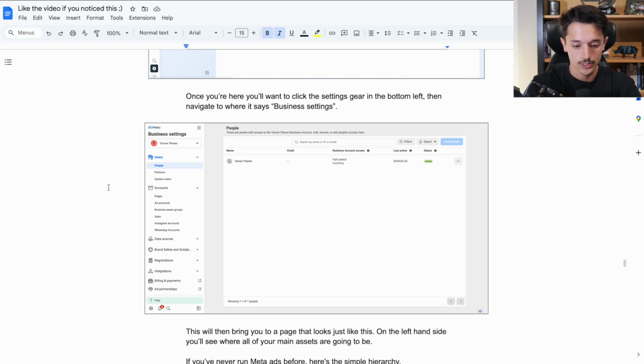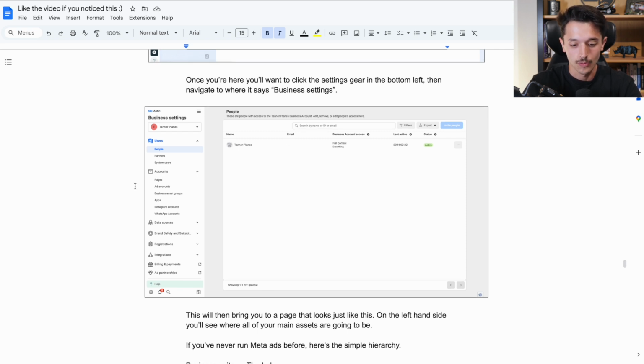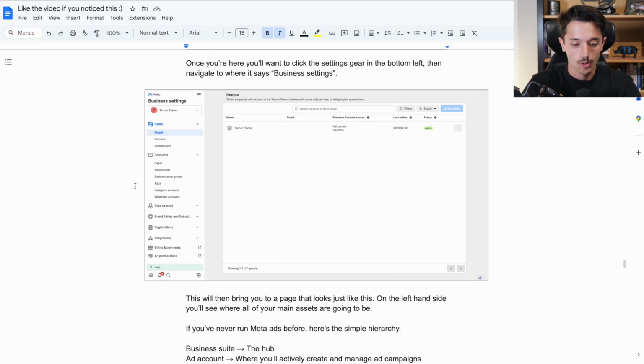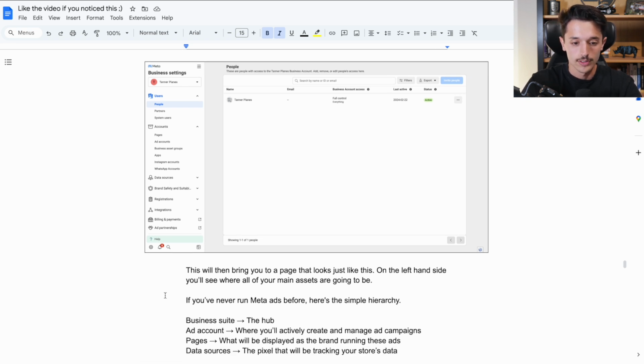On the left-hand side, you'll see where all of your main assets are going to be. Now, if you've never run Meta Ads before, here's the simple hierarchy on how it works. Your business suite is the hub. It owns everything else inside of it. You're going to see people, accounts, data sources, etc. The main things that we're going to be focusing on inside of this hub in the business settings are the ad account, which is right here under accounts. That's where you'll actively be creating and managing your ad campaigns. Pages, right above that, is what will be displayed as the brand running these ads. And then data sources is where you'll be creating your data set and Pixel, which tracks your store's data.